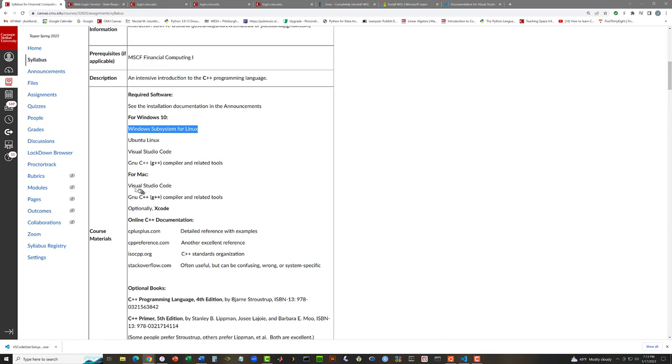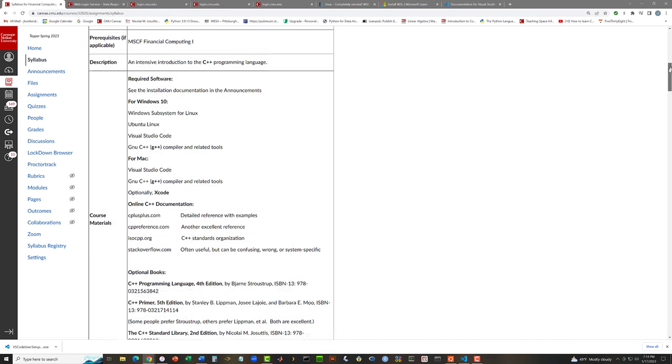Now, if you're using a Mac, you can also use Visual Studio Code, and you can also use the GNU C++ compiler. If you can't get that to behave, you can instead use something called Xcode as an alternative. And there are instructions for Windows about how to do this installation. I have borrowed instructions from Professor Kramkov for the Mac installation, which unfortunately I don't have my own direct experience with. Okay.